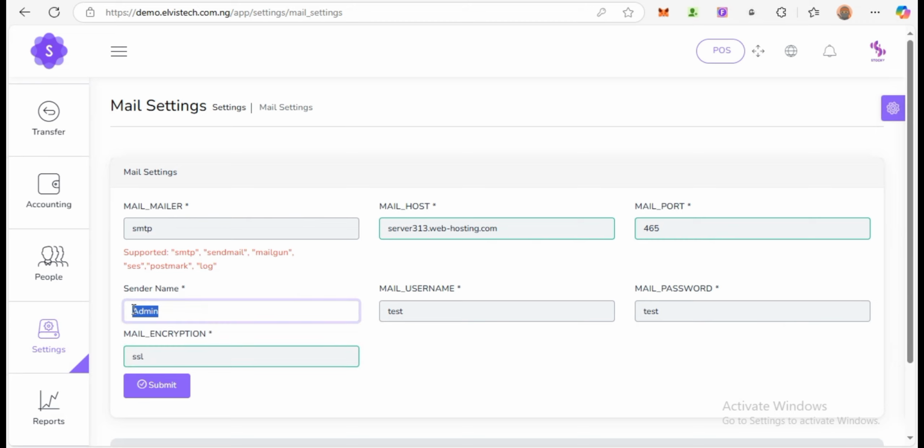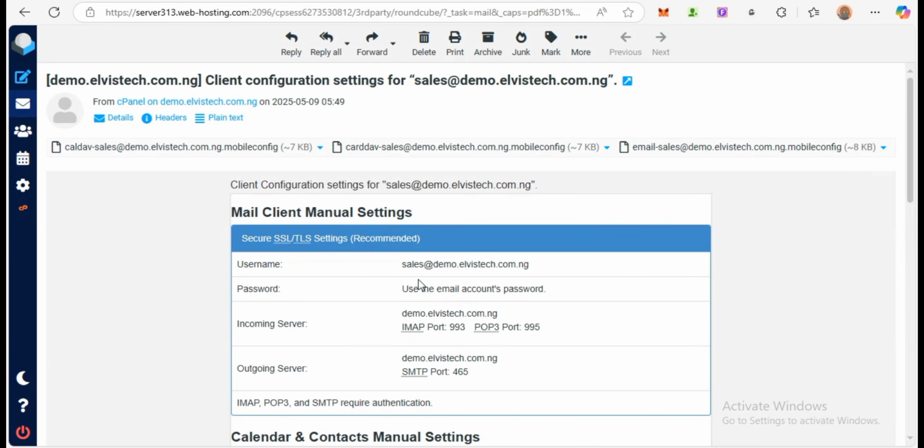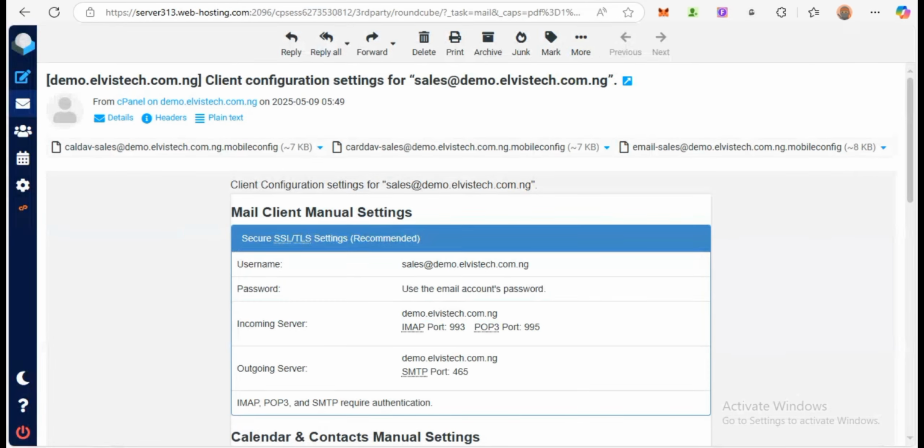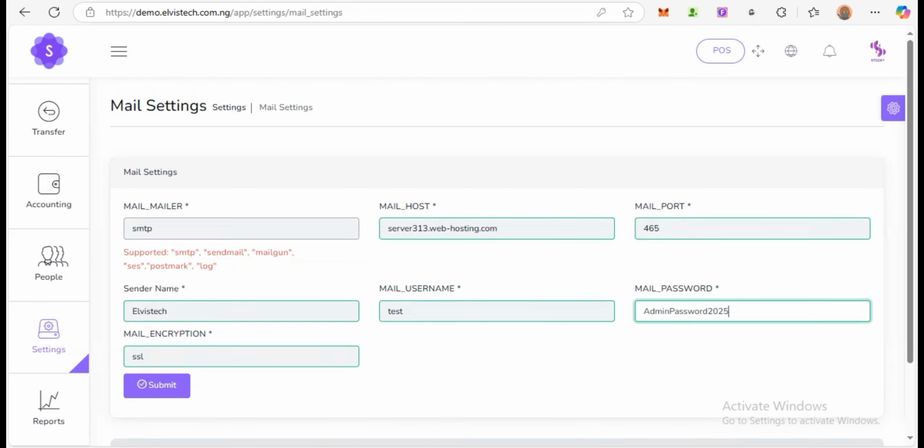Now the sender name, I'm going to choose your store name, then the mailer username. This mailer username is the email you created, which is this sales at. So that is your mailer name, but I'll paste the password first. Then I'm going to copy this. I hope you are paying attention. So that is it. Once you're done with this, you click on save.